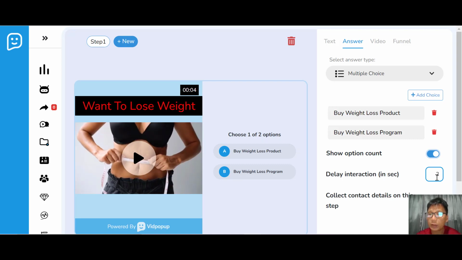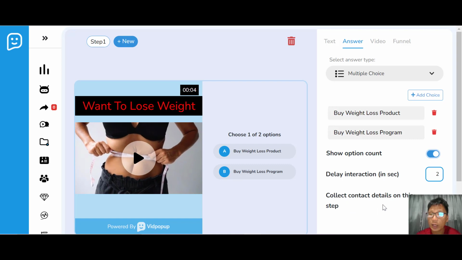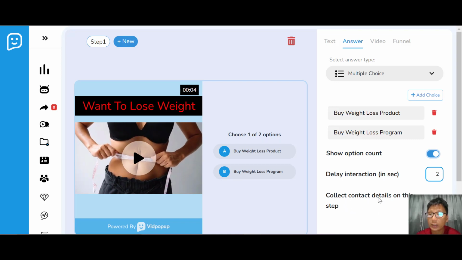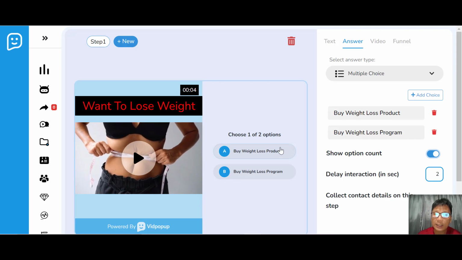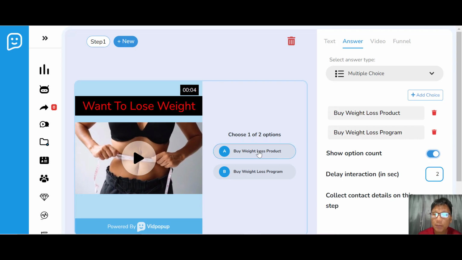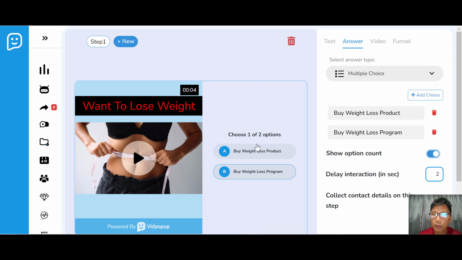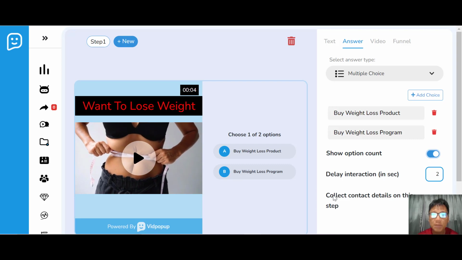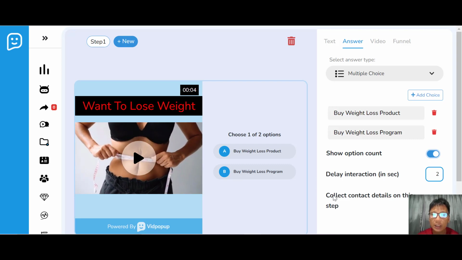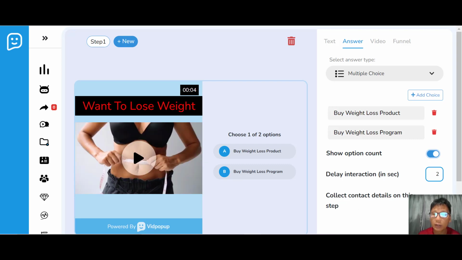You can input the delay in seconds, or you can toggle over here to collect contact details on this step. Okay, so what does this mean? When they click into either of these 2 options here, they will go to the page where your customer will need to input their name and email address. If you want to skip this step, you just toggle it off.